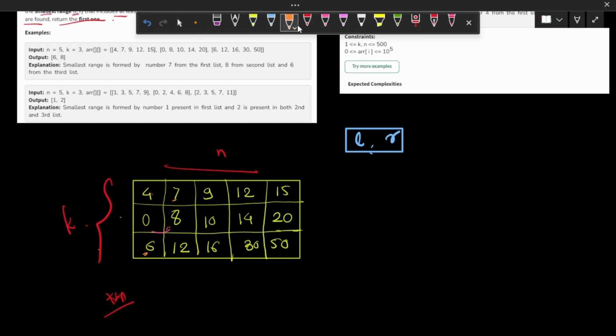Now what they are mentioning is that you have to find a range, left and right. Consider you pick a random range, any range, say 0 and 6. So the elements between this range are 0, 1, 2, 3, 4, 5 and 6. Now you have to check that from each of the k lists, at least one element is present. In this range, 4 is present from this list, 0 is present from this list, and 6 is present from this list. The length of this range is 6.